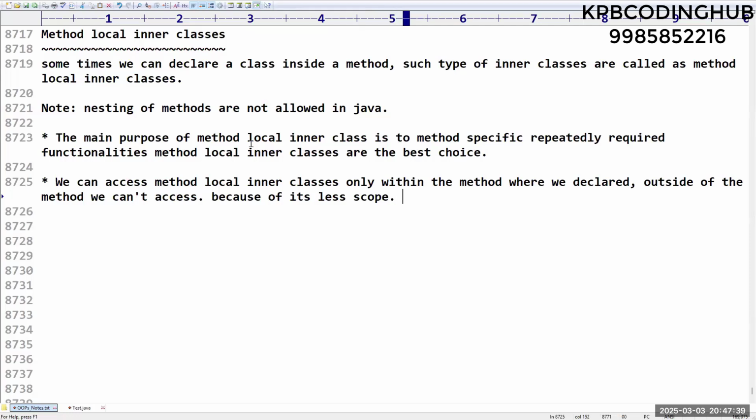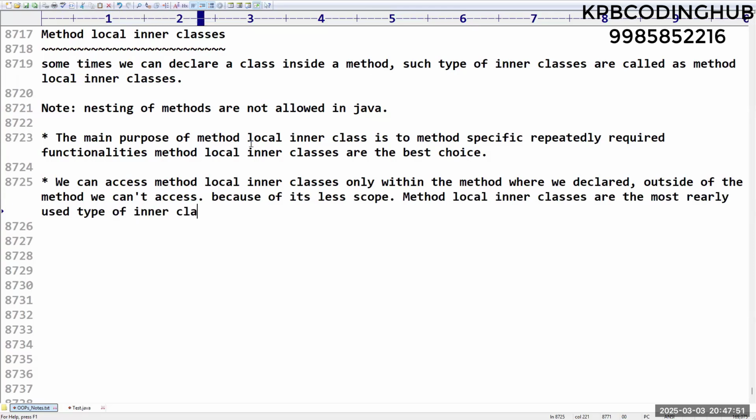Okay, clear, sir? And method local inner classes are the most rarely used type of inner classes. Most rarely we are going to use this concept. Clear, sir? Everyone, please confirm. If you are clear, I will take one program to demonstrate.